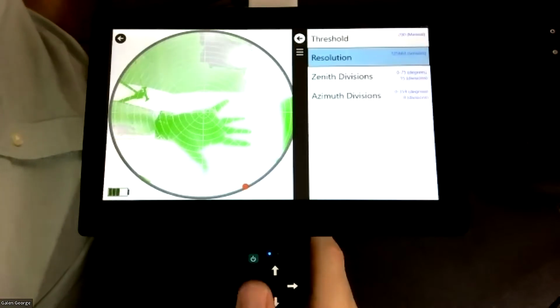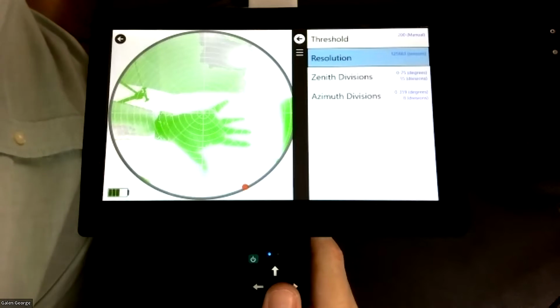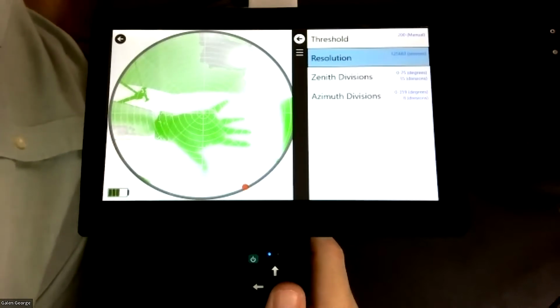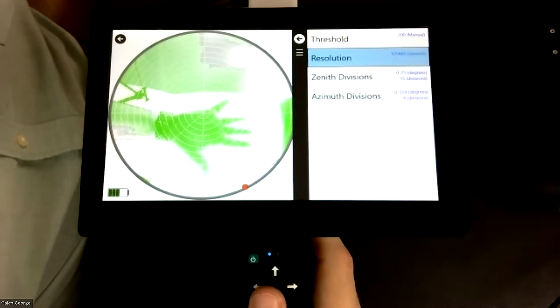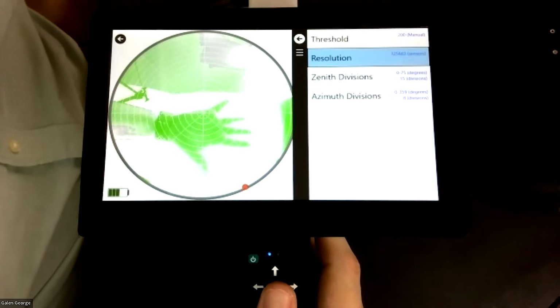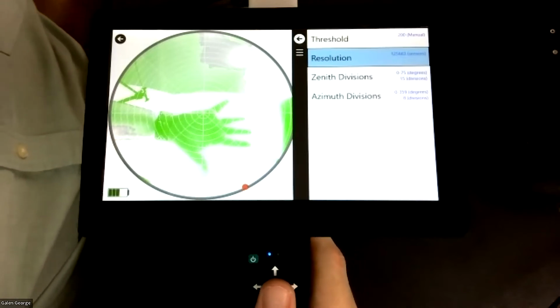The resolution, if I go back to this menu here, is always going to default to the highest resolution. We highly recommend you leave that as the highest default resolution. Unless you are really concerned about file size, then you can decrease your resolution, but this is an 8 megapixel camera. We highly recommend you keep the highest resolution possible.